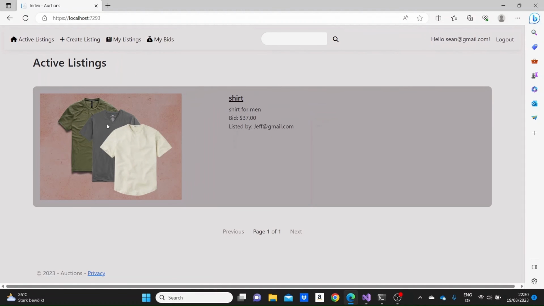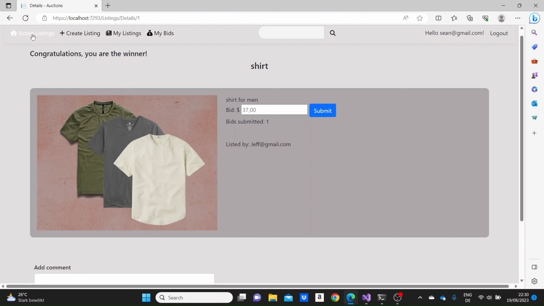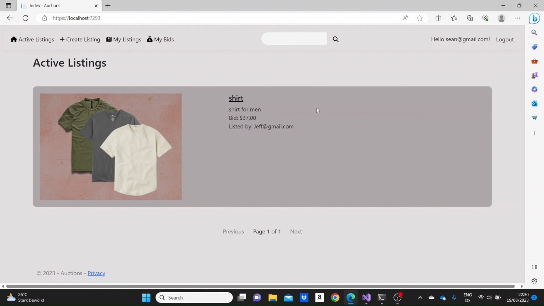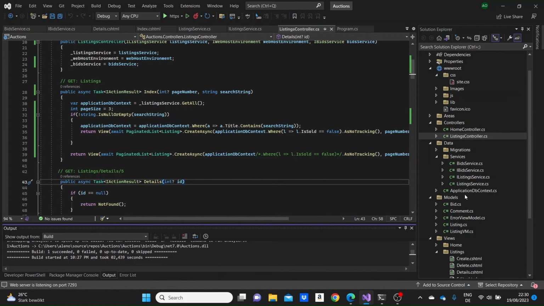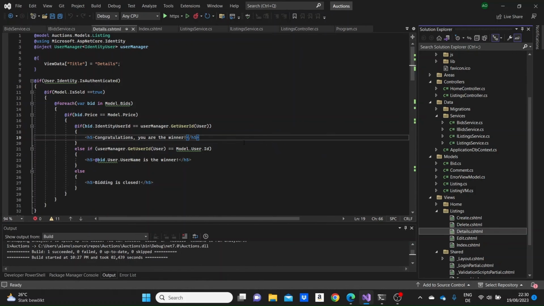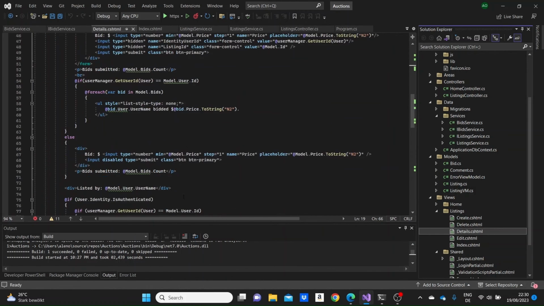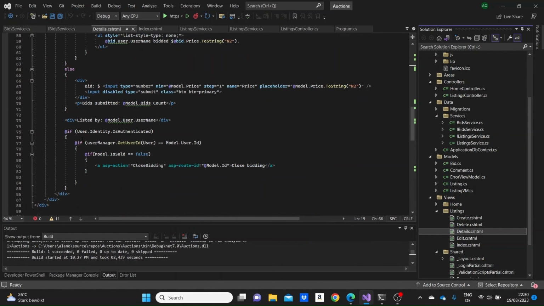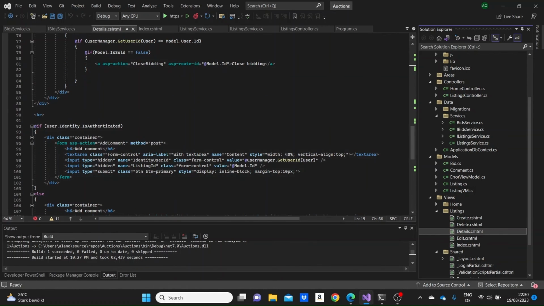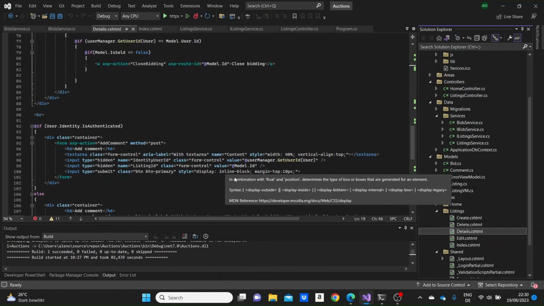In this section, we will handle the functionality of adding comments to the listings. We will firstly create the add comment method in our controller, and we will create the comment service in order to interact with the database. So let me just firstly go to our project, and I'm going to open up the details page. Here I'm trying to find the form where we add the comments. So here's our form where the users can input the comments, and we have to create this add comment method in our controller.